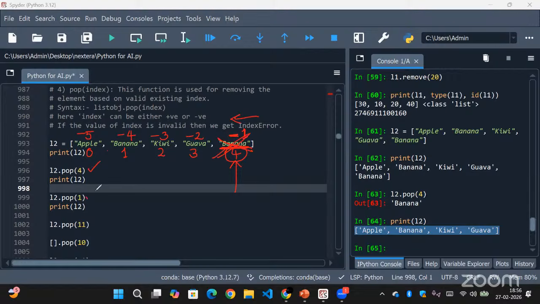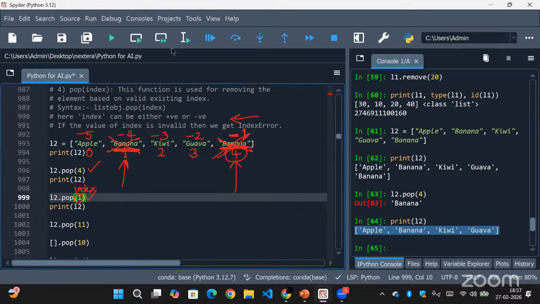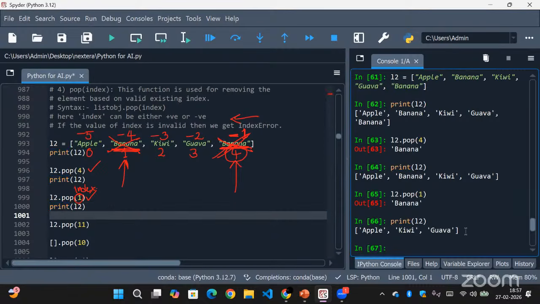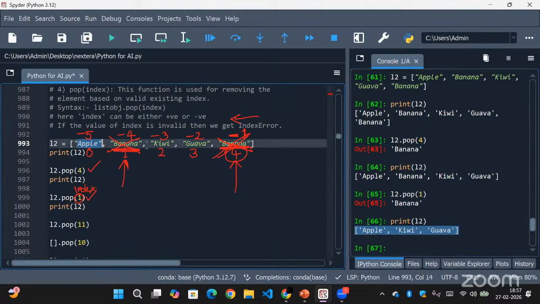Now I'm trying to pop the value at index position 1. At index 1, what is the value? Here at index 1, we have one more banana and this value will be popped. I'll run this and the popped value is banana. If I print my list L2, I get the remaining values: apple, kiwi, and guava.